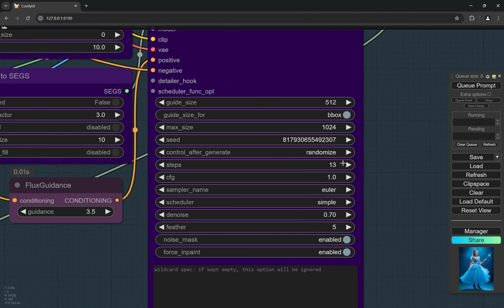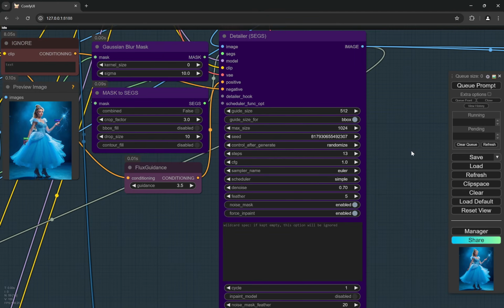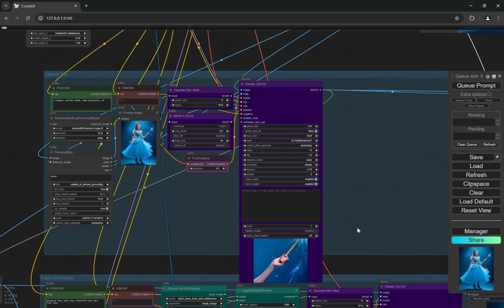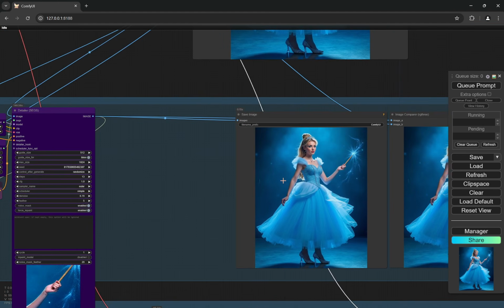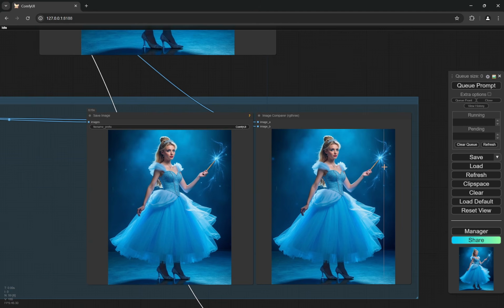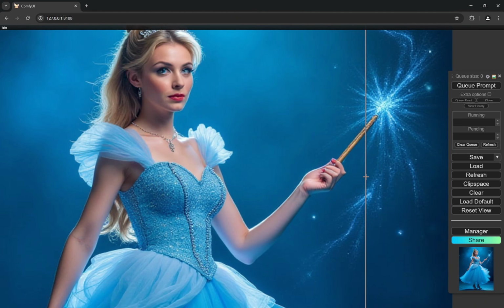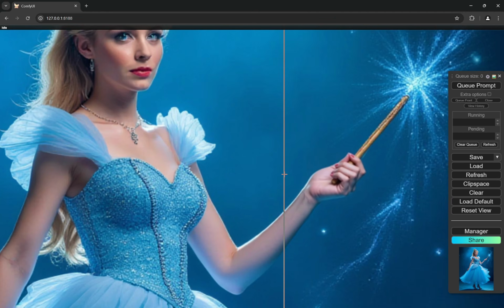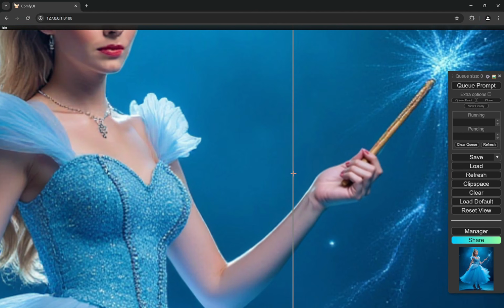And I'm using simple 13 steps, everything you can see. So now, here is the deal. You can see the difference. For example, this hand, you can see how much it has changed. Now the nails look good, they don't look messed up.